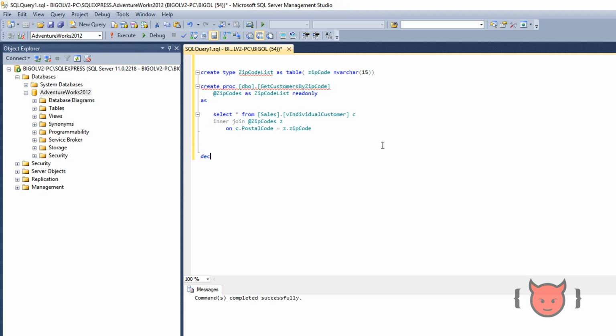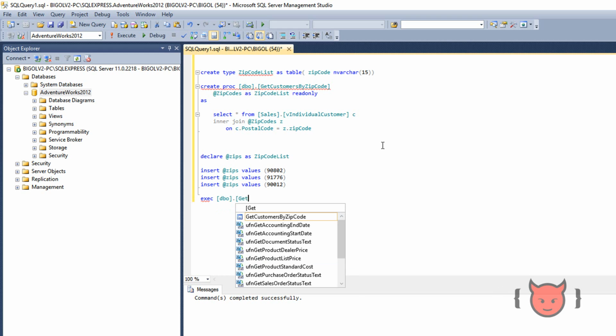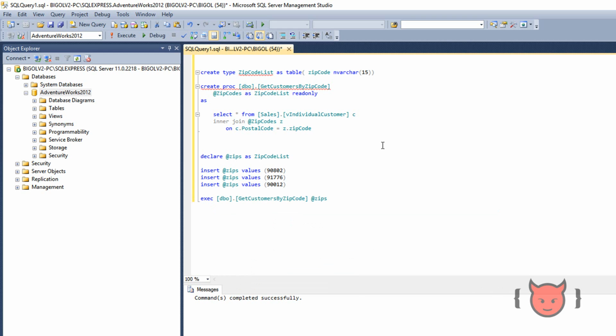So now let's execute this. First, we'll declare our list using our custom type. Then we insert our values. And finally, we execute the procedure, passing in our zip code list as the parameter. That's all there is to it.